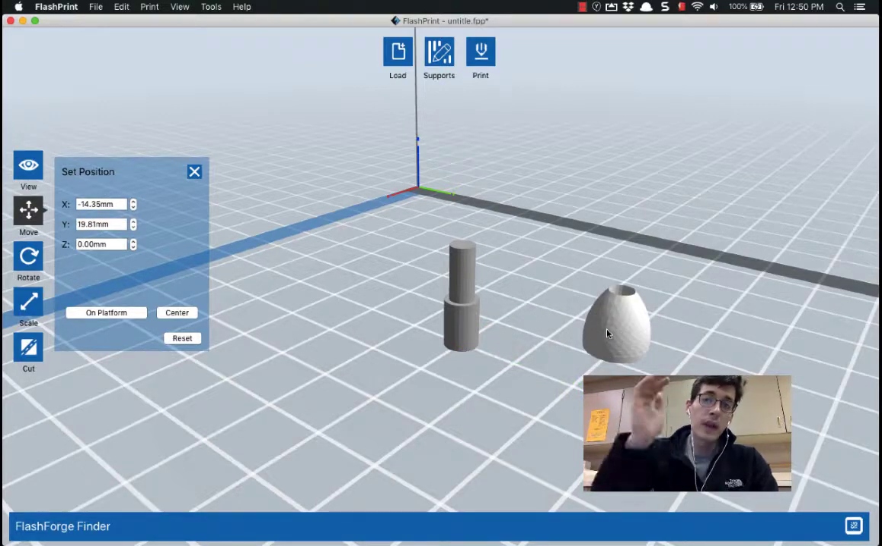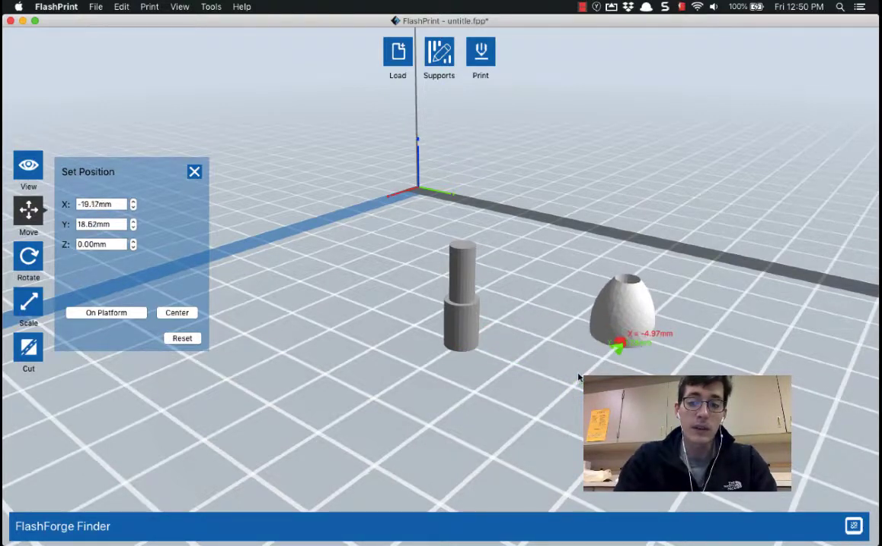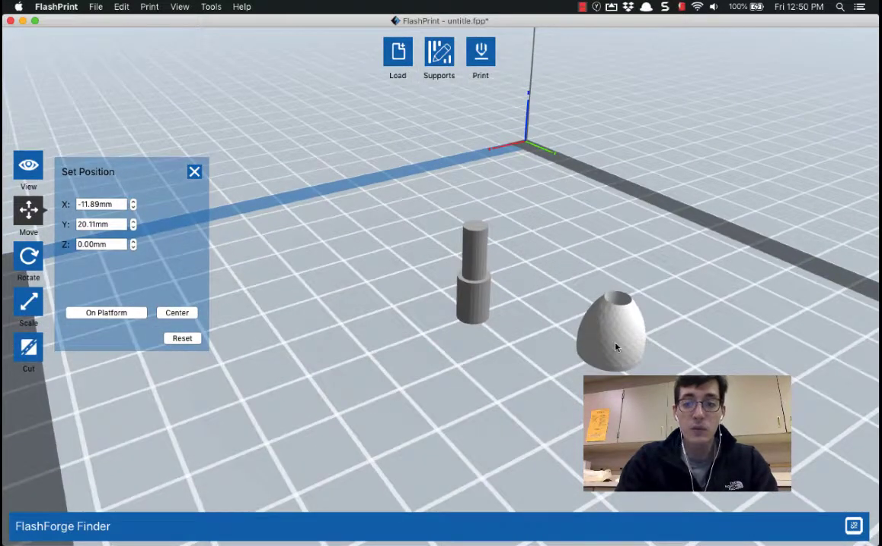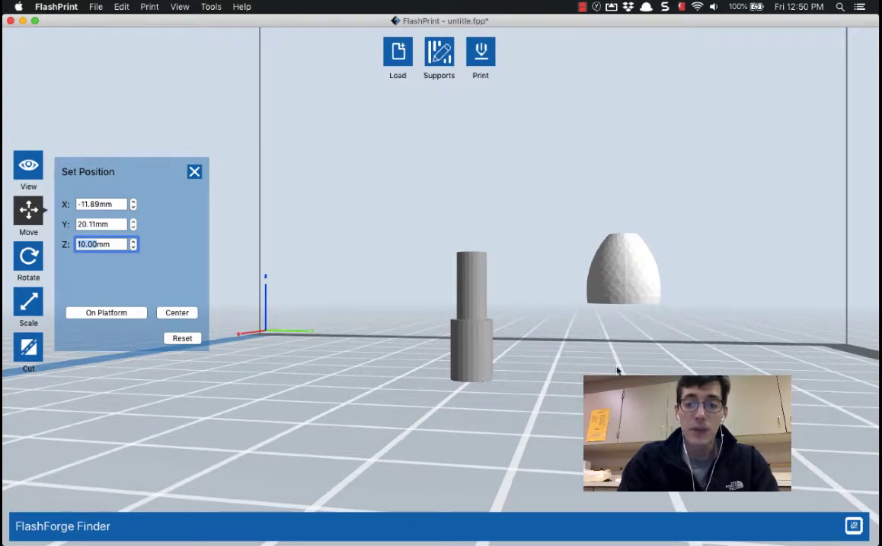If I want to raise or lower it, let's rotate and look a little bit. It's on the platform right now. If I wanted to raise this, I would actually have to come over here to the menu in the Z axis, and maybe let's set this at 10 millimeters and hit enter, and now you can see it's up off the platform. Now that's not ideal because the printer cannot print off the platform, so for the majority of your models you want to make sure they're on the platform. And again, no matter where I click, the model is selected.